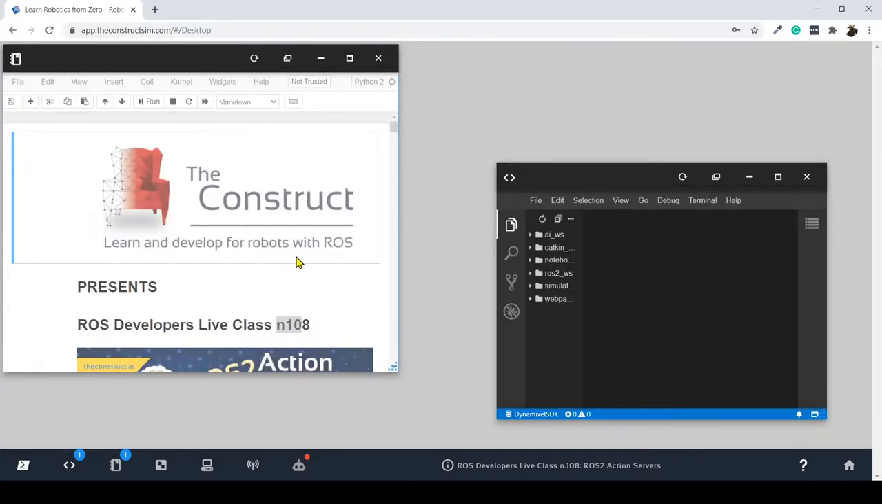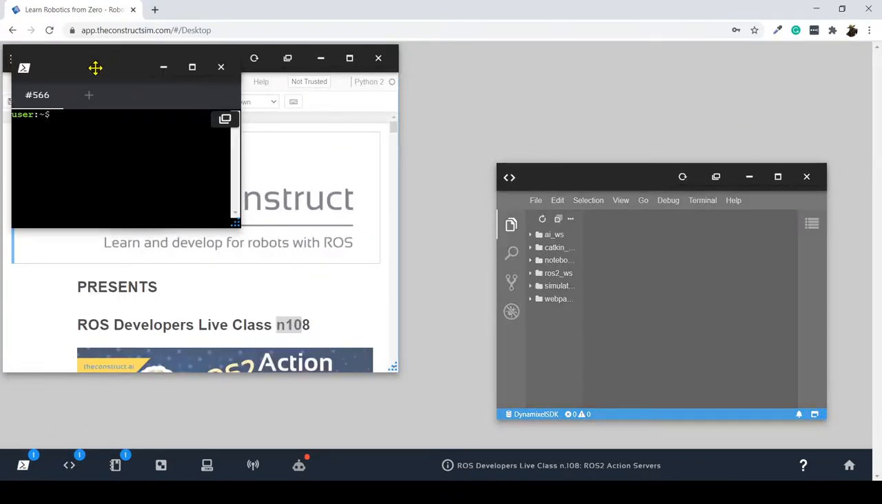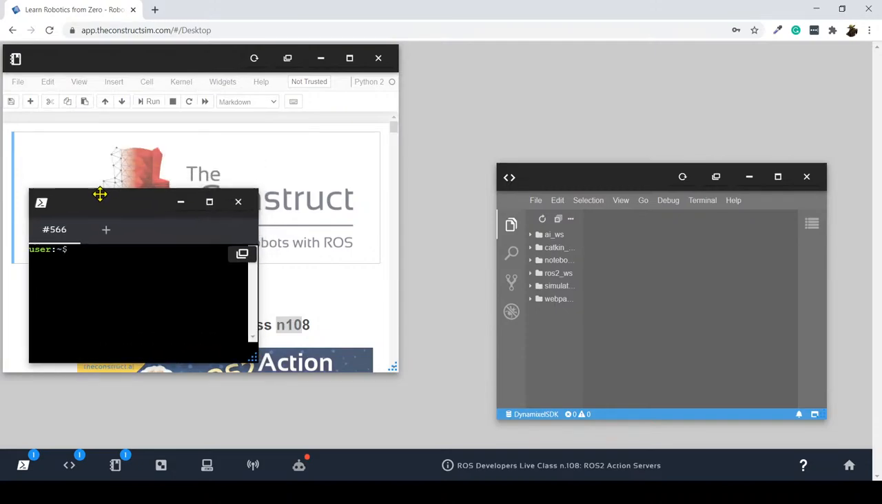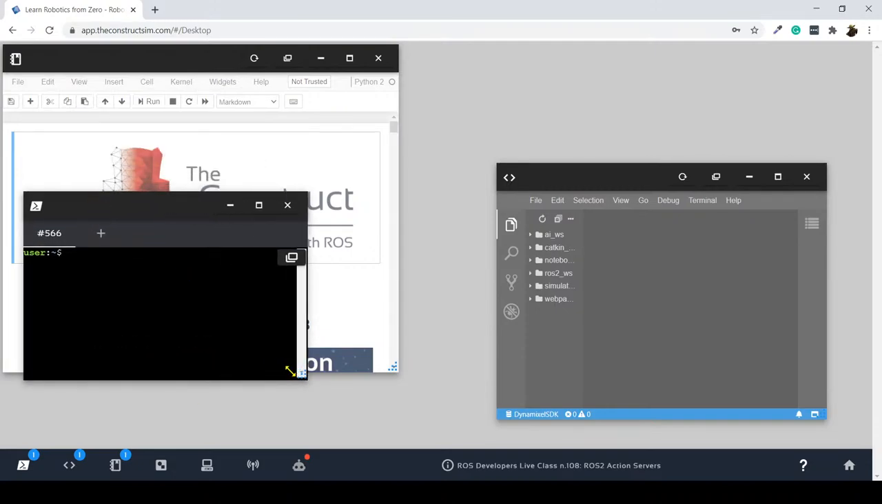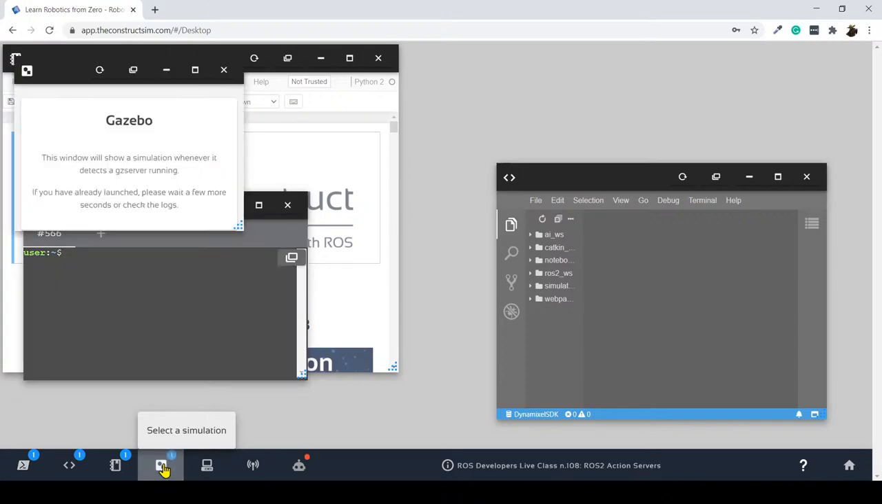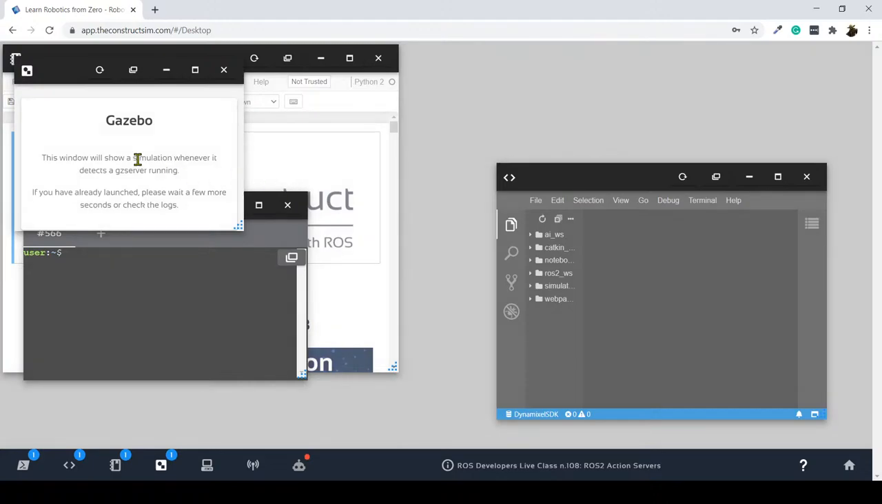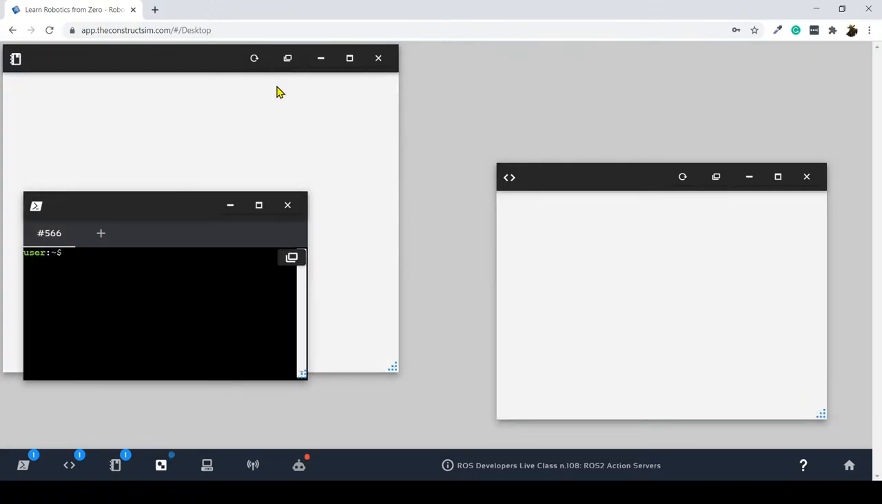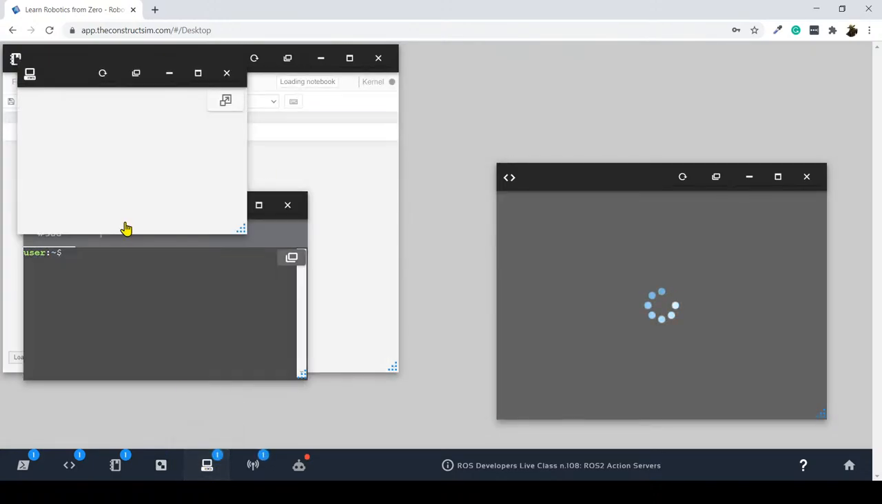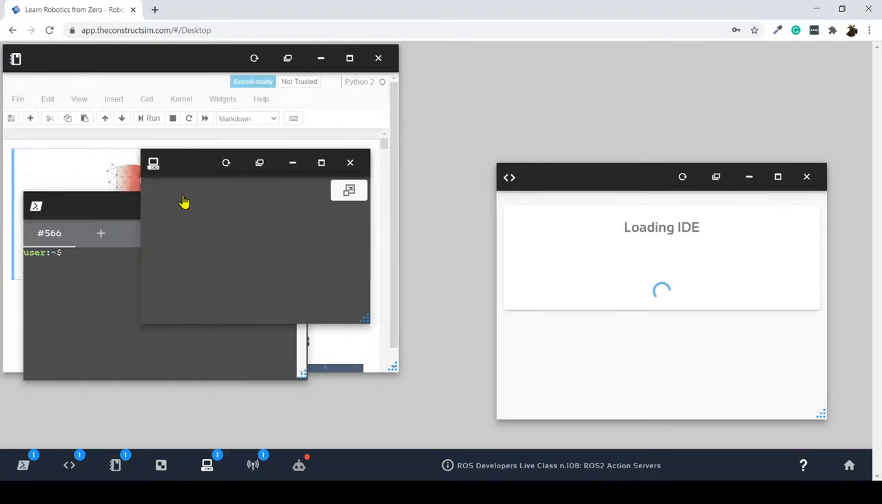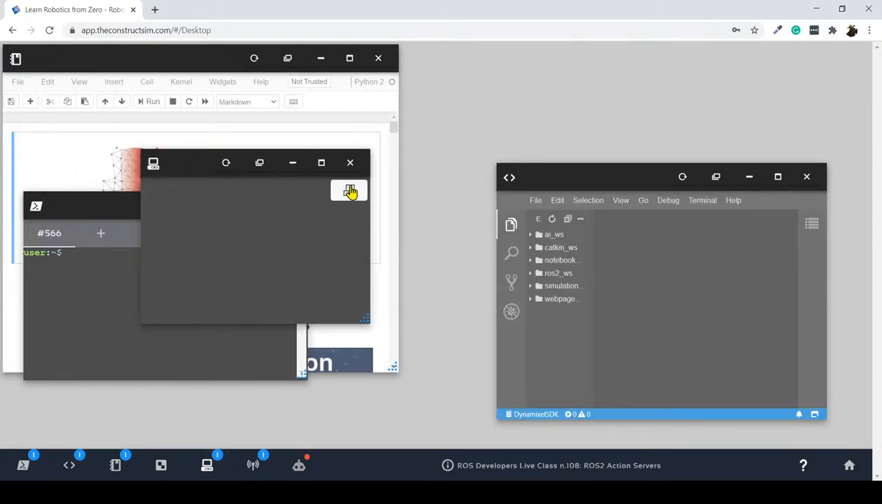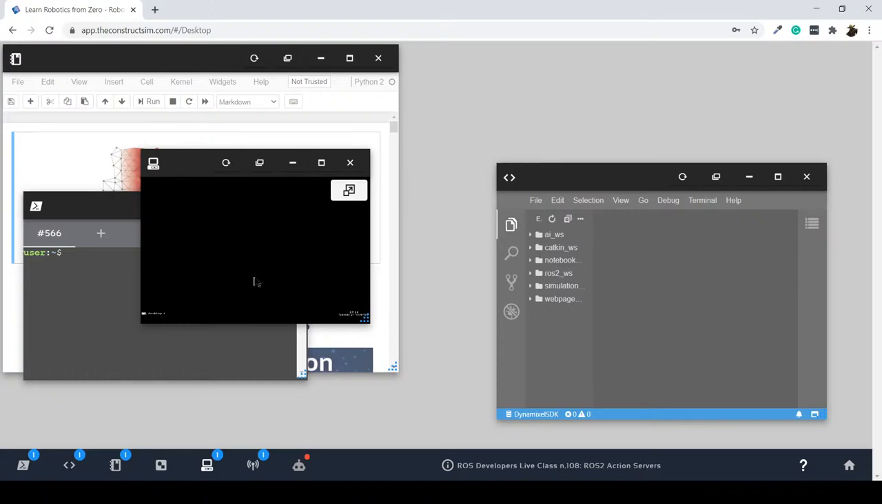By the way, let's open a new shell here. Let's place it somewhere around here for now. Here we have the Gazebo window. We can still choose to select a simulation. Well, this is not available yet. However, here we have the Gazebo window. Here we have the graphical tools as well, in case we want to launch, I don't know, RViz, RQT, some external application.